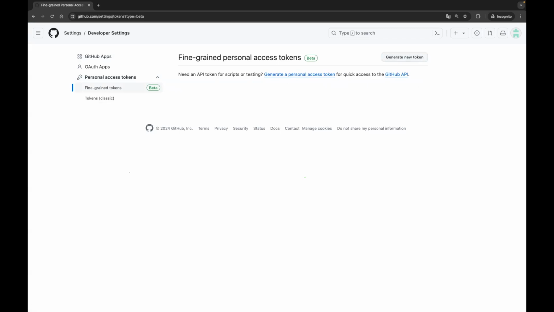I'm sharing my screen. Is anyone else not able to see?